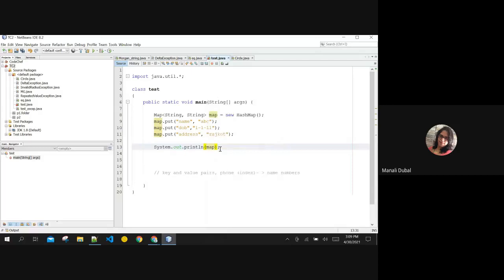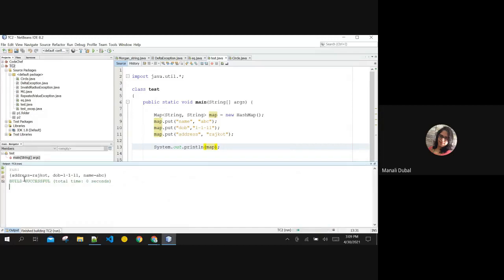Now if you print this, yes, it is storing like this. Just keep one thing in mind, as it is HashMap, it uses the hashing technique in the backend to store the values. So values will not be in the order as you have entered them, but they will be hashed and stored by using some mathematical formula.